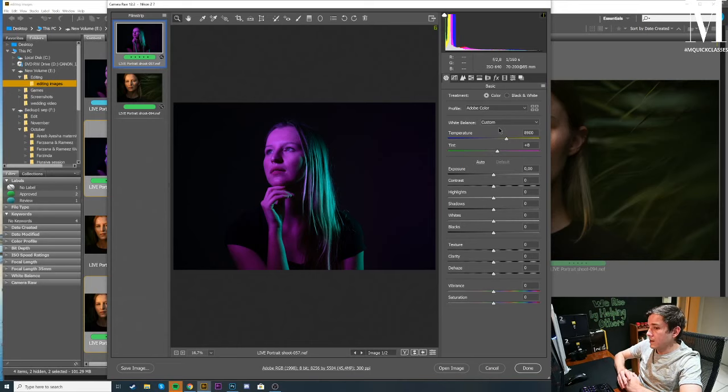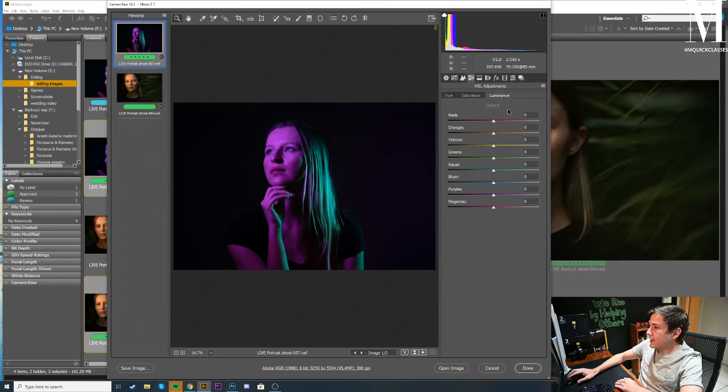That's up here. The next part of color I'm going to show you is all about editing individual colors. So being able to pull out a certain color and make adjustments to that color specifically. So for that, we're going to go into this tab here. It's called the HSL Adjustments tab. And we have three little sub tabs: hue, saturation, and luminance. So we're going to start with hue.